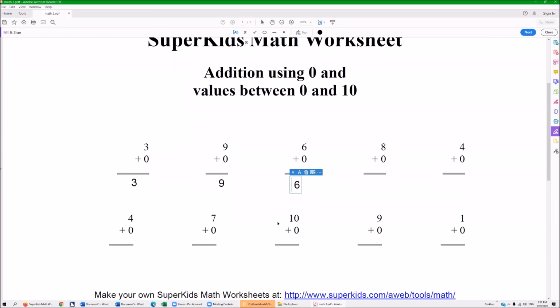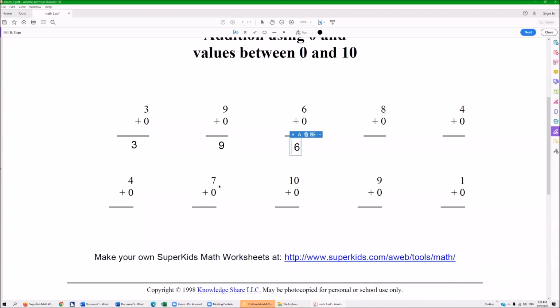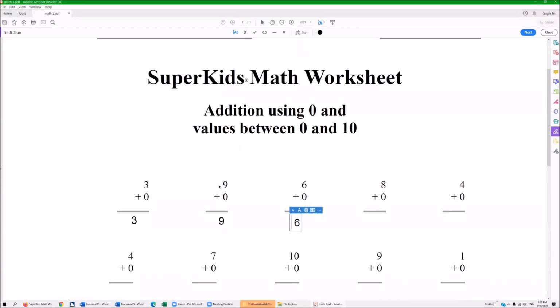And of course, when the child finishes, they say, hey, mom or dad, come and take a look and correct my answers. That is how easy that is. So you do not need to print these off. So that's the really cool trick on Super Kids. And you can create all sorts of really advanced math sheets. Okay, let's go to the next item.